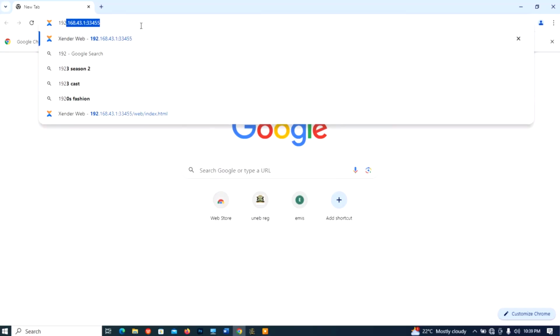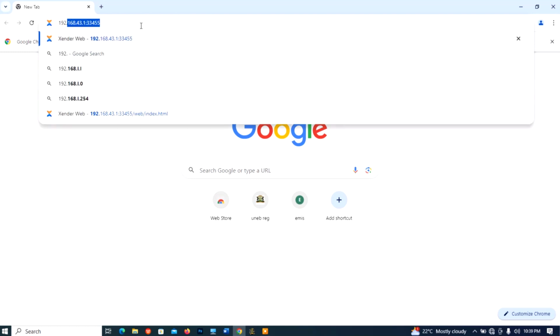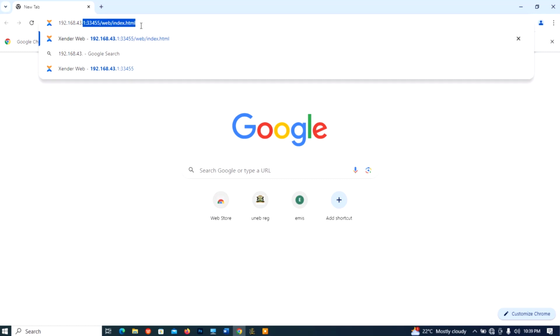Depending on if you've ever used Xender to connect to your PC, your PC will remember the address. But in this case, let's try to type it so that at least we go together. So 192.168.43.1. Then we have a full count here. We have 33.